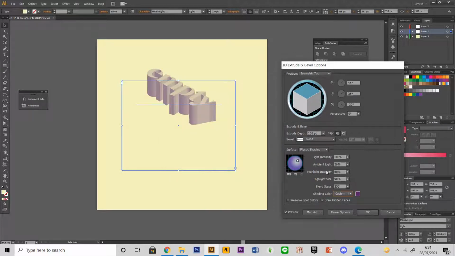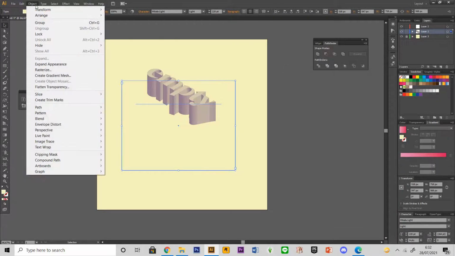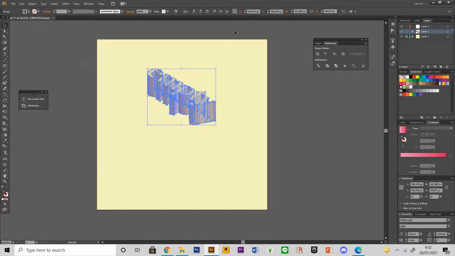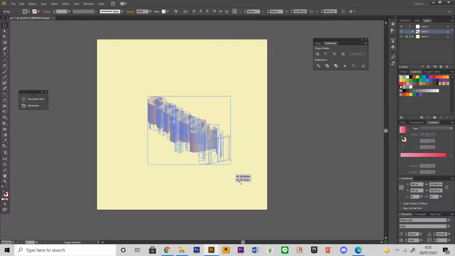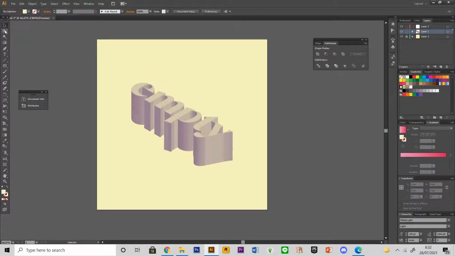Okay, and what I'm going to do now is press OK. And let's just go to Object, Expand Appearance. Then I will just make it so it's in the middle. I'm just going to make it a little bit bigger so you can see what I'm doing. And I'm just going to select the Direct Selection tool, and select the ones on top by pressing Shift on my keyboard.